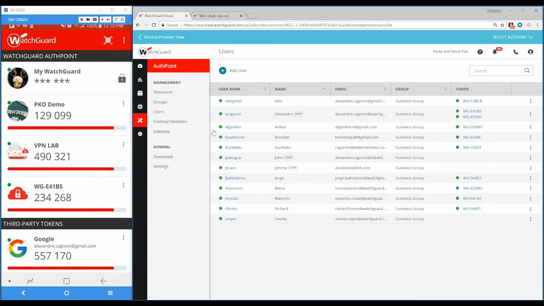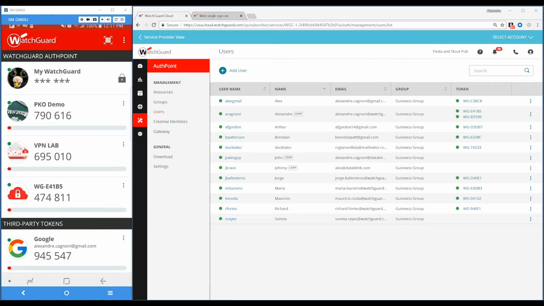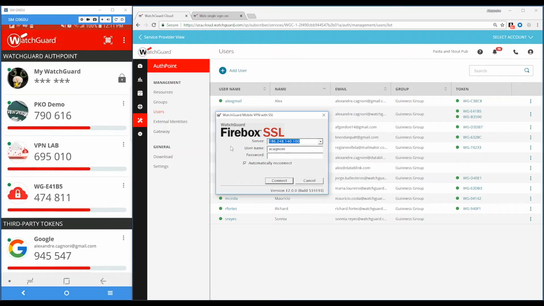AuthPoint can be used to authenticate to any firewall. Let's show with our own firewall, of course. So let me open our mobile VPN. Usually when you connect to a VPN, you type in the username and password. But what happens if your username and password were stolen? That's one of the main ways that hackers get inside networks. So I'm going to show what happens if someone tried to steal my password and log in.